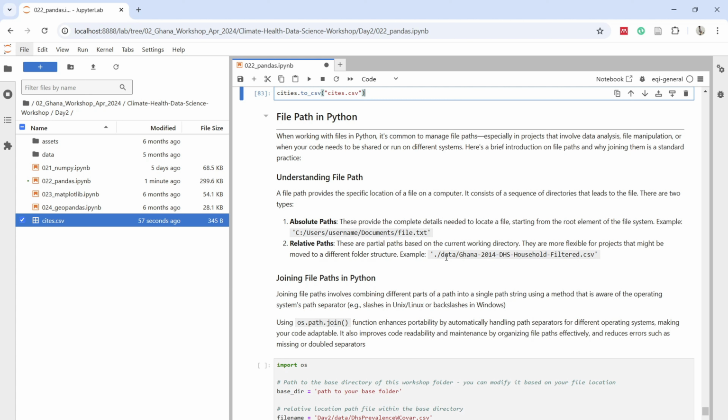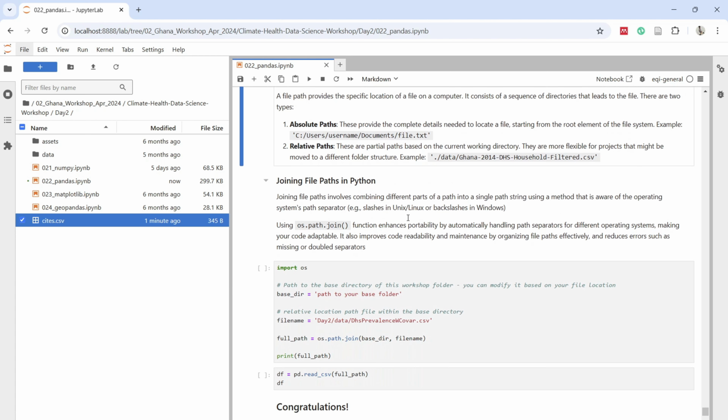First, there are two types of file paths. The first one is the absolute file path, which is the complete path from the root of the file system to the file, for example, the C drive, then Users, username, Documents, file.txt. The second one is a relative path, and these paths are relative to the current working directory, such as ./data/Ghana.csv. This is referring to the current working directory of this active Jupyter notebook.